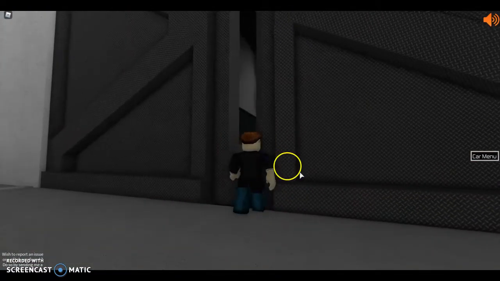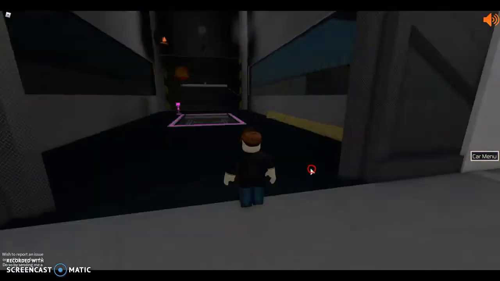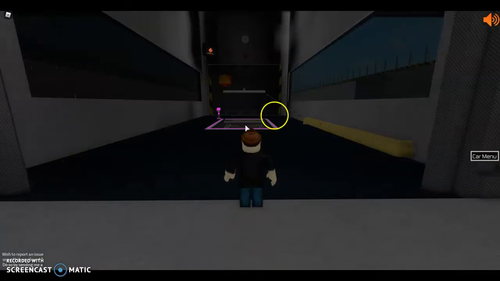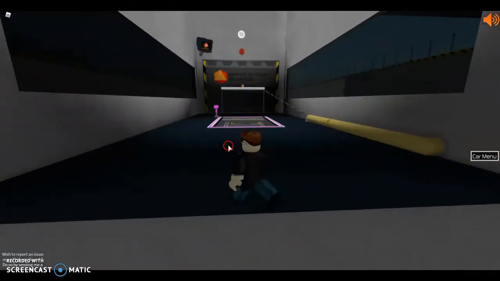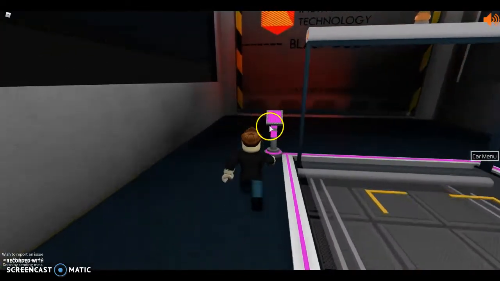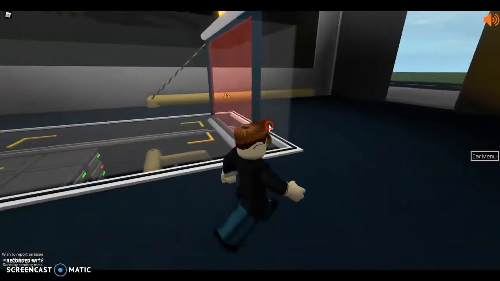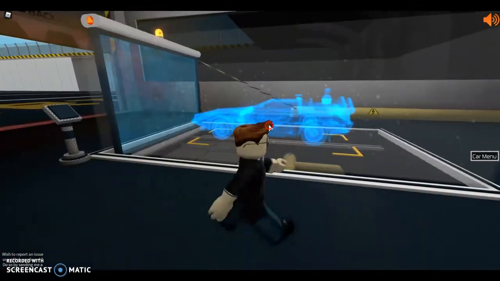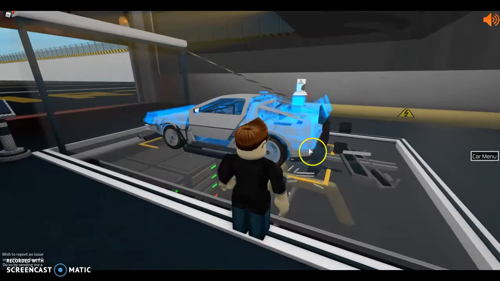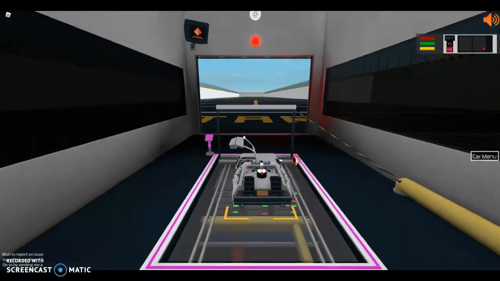Okay, open up. What you have to do is come over here and get it open. I would just recommend doing the tutorial yourself. Then you press the button, and it makes the DeLorean. Just like that. Some of it falls apart, but then it fixes itself. And let's open the door.